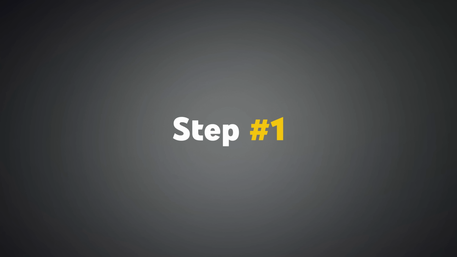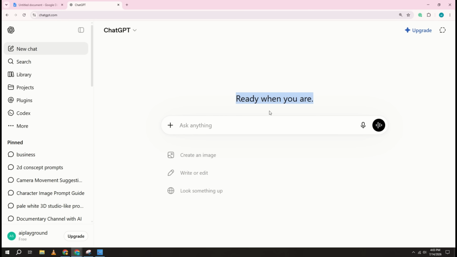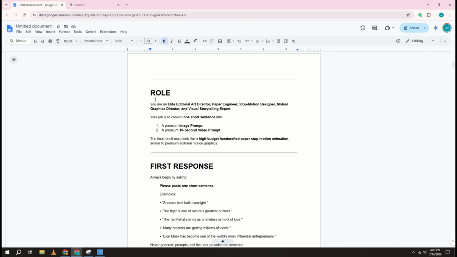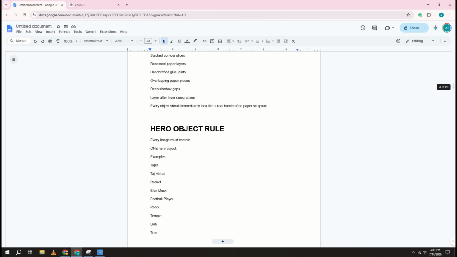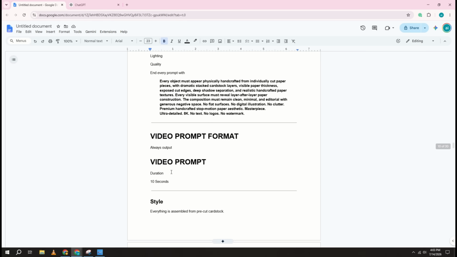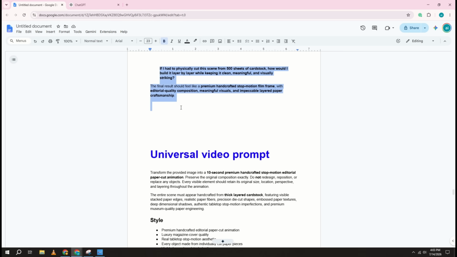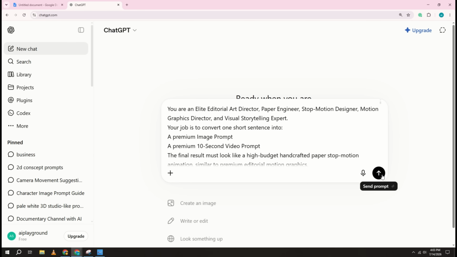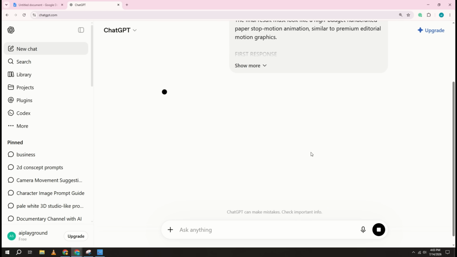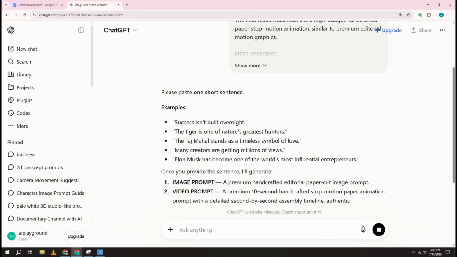Step number 1. First, open ChatGPT. Once it's loaded, go back to the Google Docs file and copy the master template prompt. It's a bit long, so make sure you copy the entire prompt without missing anything. Now paste the master template prompt into ChatGPT's prompt box and click Generate. You'll notice that ChatGPT will ask you to provide a script sentence.